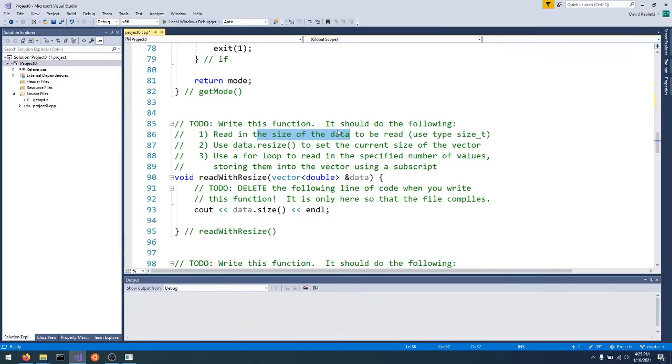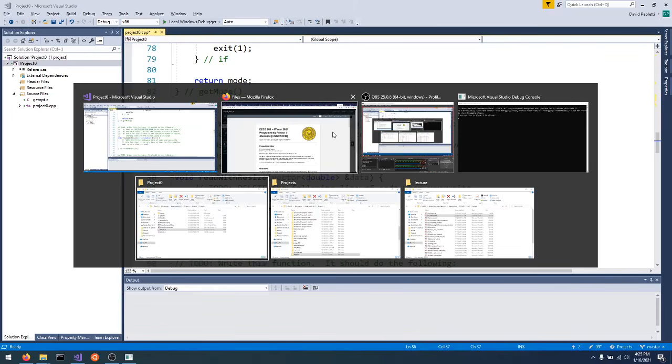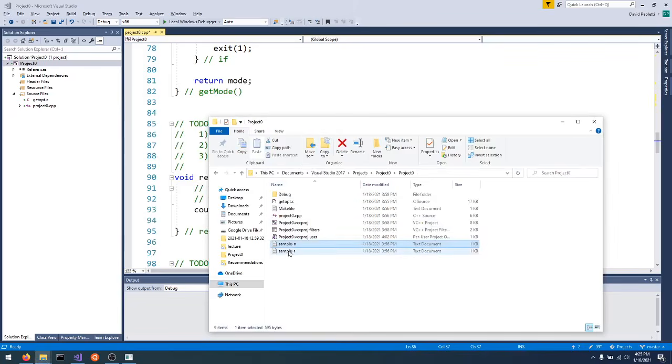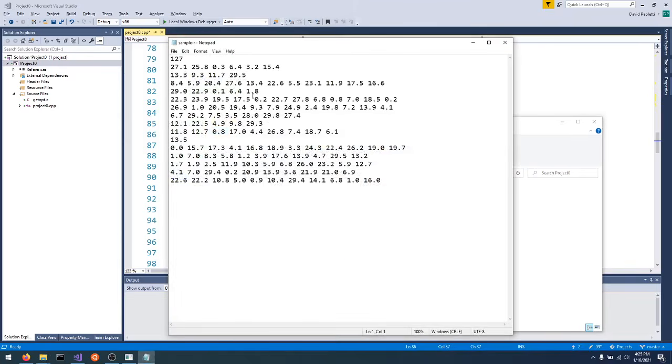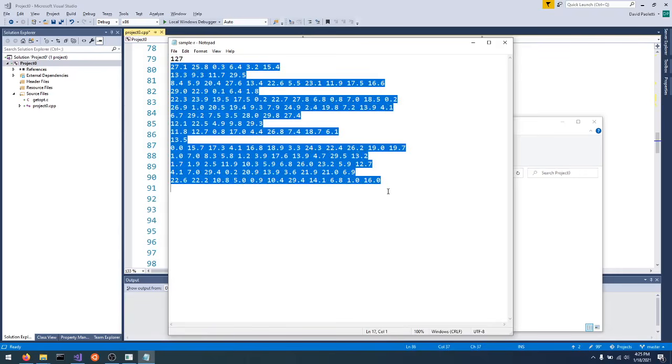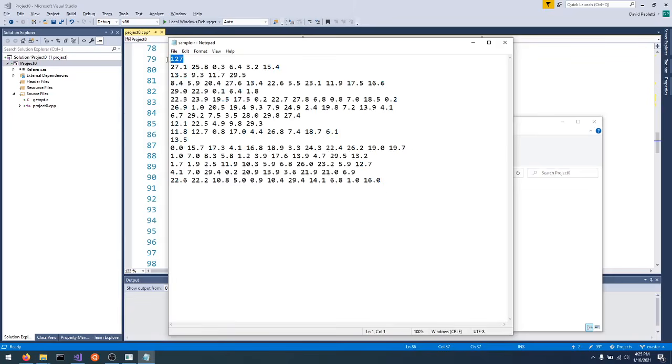And let's go look at that input file. Let's go see what that looks like. Where's my project 0? What does sample R look like? Sample R has a number up front, 127. 127 is the number of values that follow it. So what we want to do is read this number in, resize our vector to be the right size, and then read this stuff into that vector that's exactly the right size. So that's what we're trying to accomplish here.